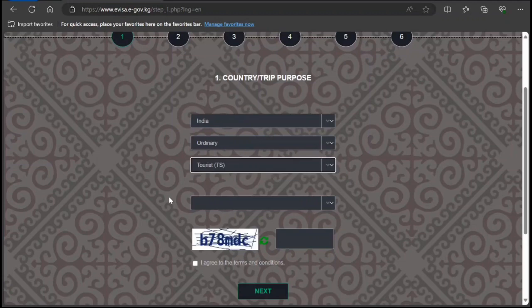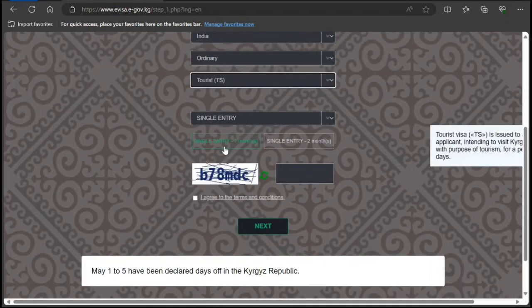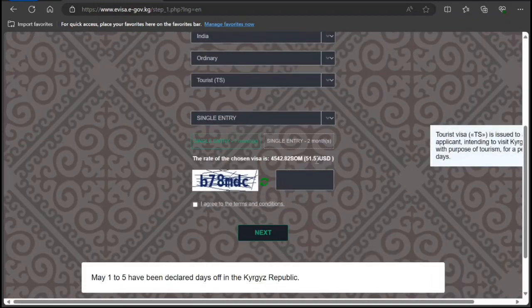So I select tourist. Now it is giving you the option: single entry, costs this much; single entry for 2 months, costs this much. Based on your travel plans, you can select, and you need to do this captcha code. Believe me, guys, I'm very bad at doing this. All the information I put here is going to be sample, so when you do it, do it as per your case.